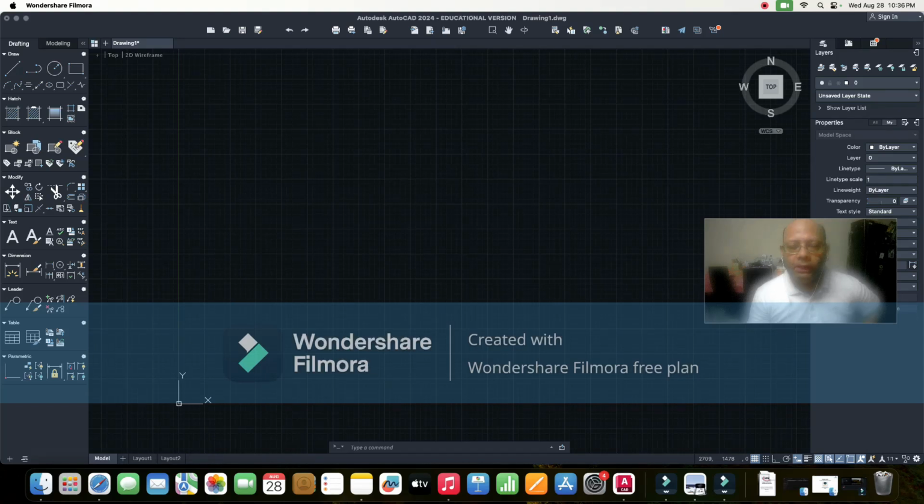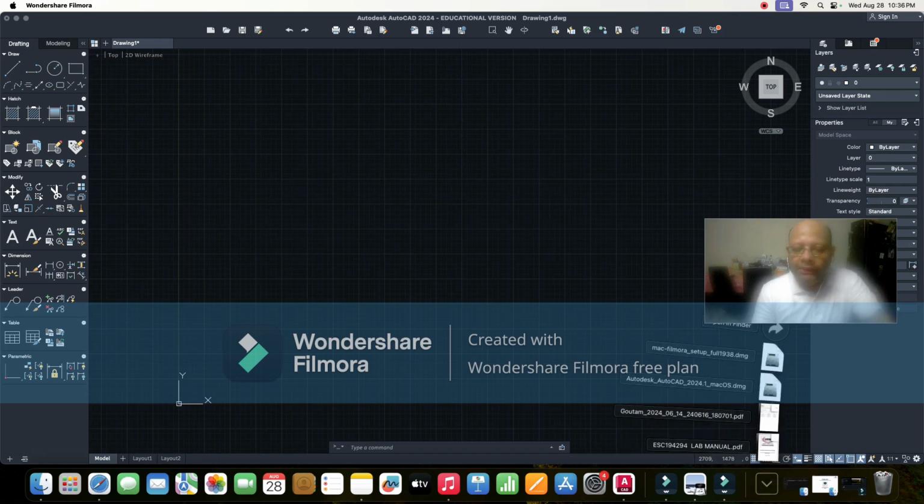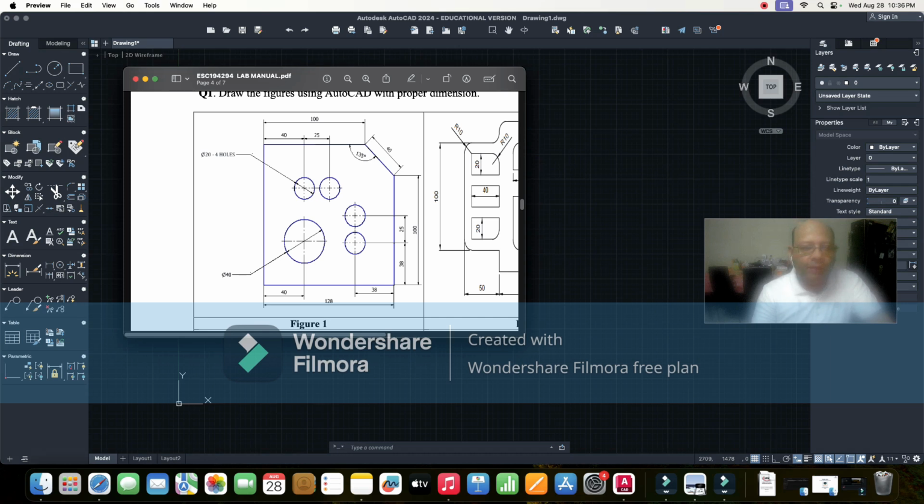Today I am going to discuss the first assignment, that is figure number 1 of assignment number 5 of engineering drawing and 3D design lab. Now this figure you can prepare with the help of AutoCAD, and AutoCAD is a software that is developed by Autodesk Inc. of US, and their customary unit is inches.